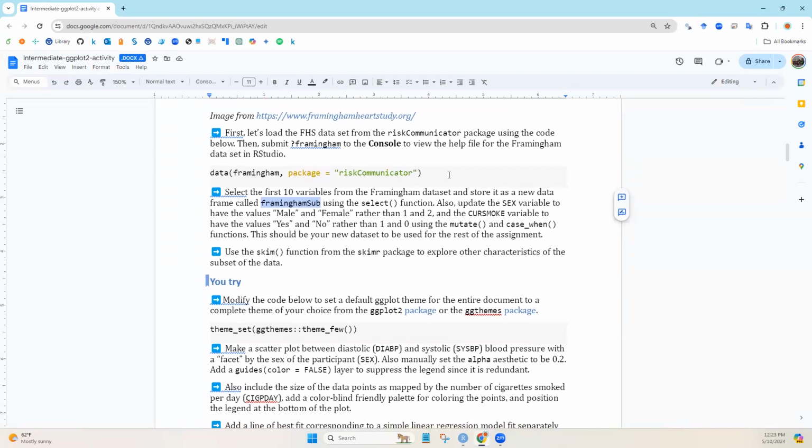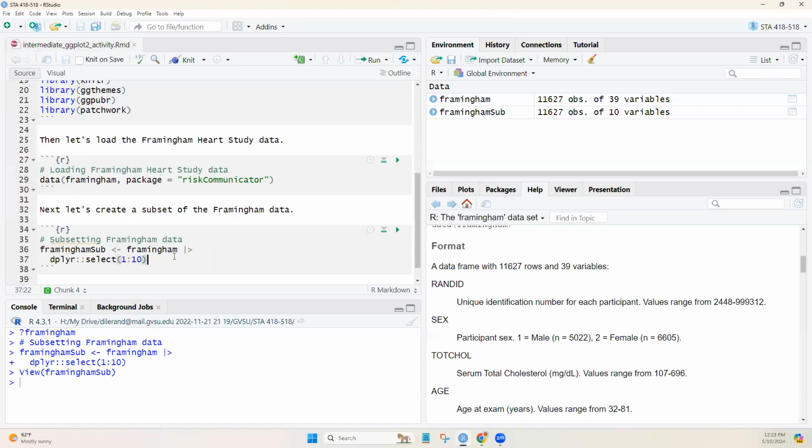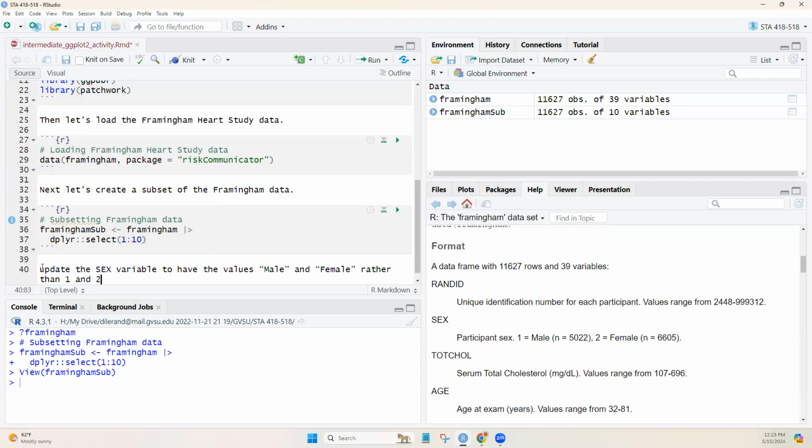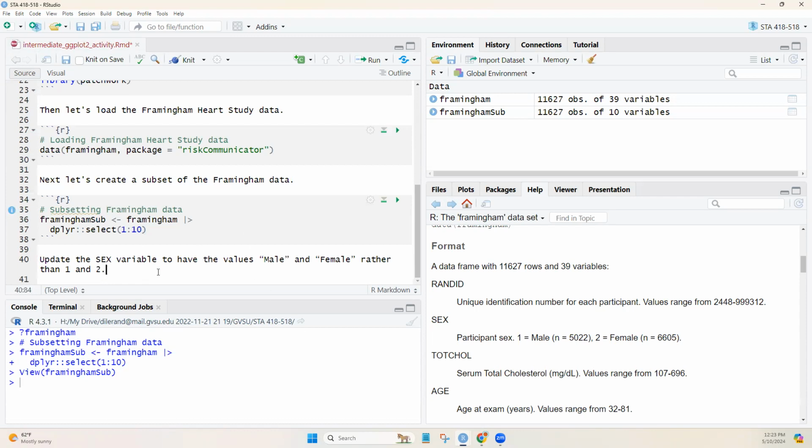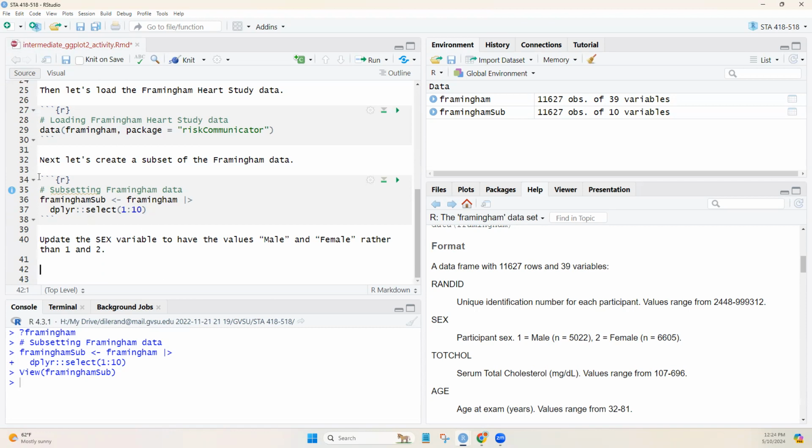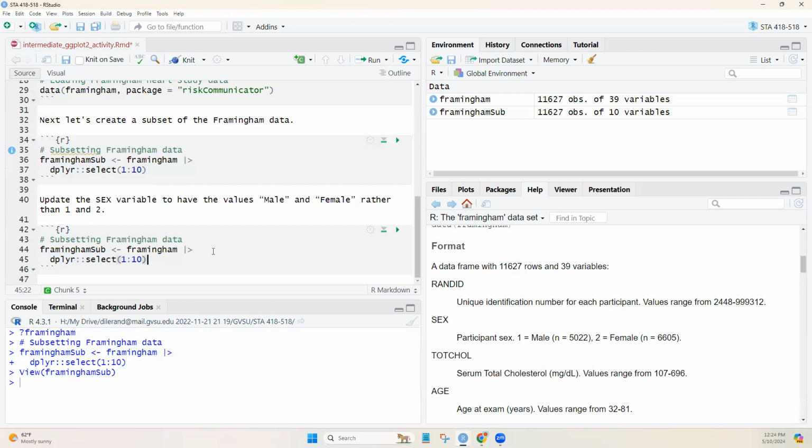And so we'll do that using the mutate function. So first, we're going to update the sex variable to re-encode it instead of 1s and 2s. Okay. I'm going to copy this code from before. We're going to add a call to the mutate function.